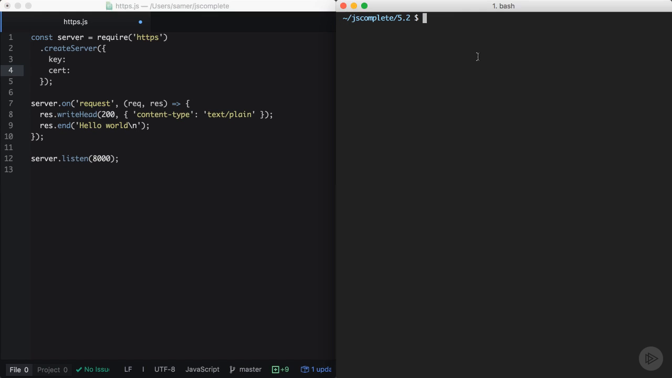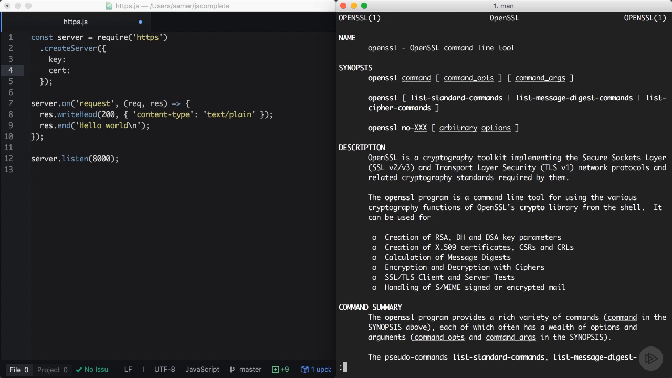We first need to generate a certificate. We can use the OpenSSL toolkit for that, which allows us to generate a private key. We can have it encrypted or not encrypted, and it allows us to generate a certificate signing request and then self-sign this certificate to test it. Of course, the browsers will not trust our self-signed certificate, but it's good for testing purposes.